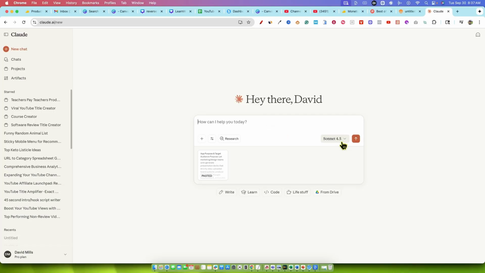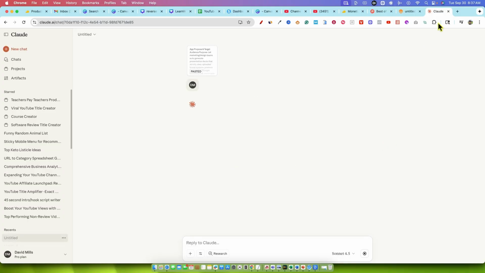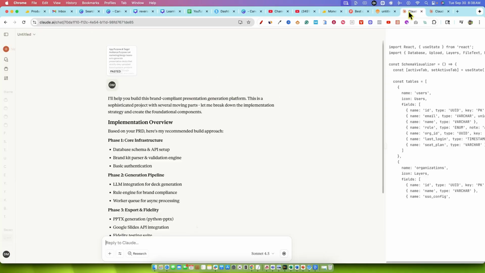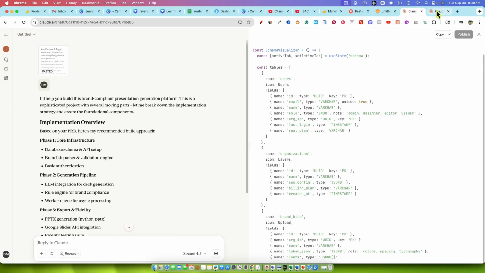Sonnet 4.5 just released like yesterday or today, September 30th, 2025. Let's try Sonnet 4.5 and see what it can do for us. And then let's also try Claude and we'll try the same prompt, but we will try Opus 4.1 and we'll throw that in as well and paste that in. And we'll come back and see what these two versions can do.